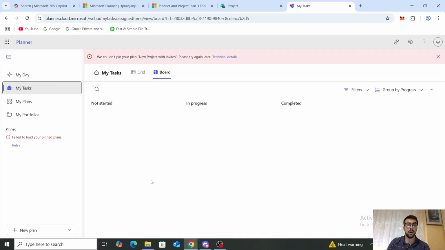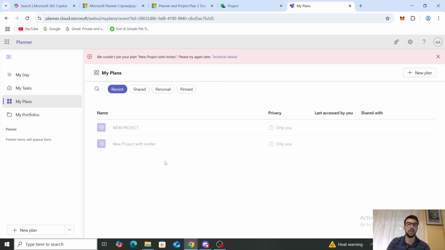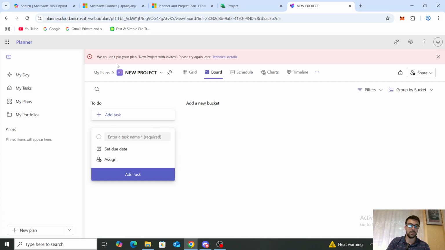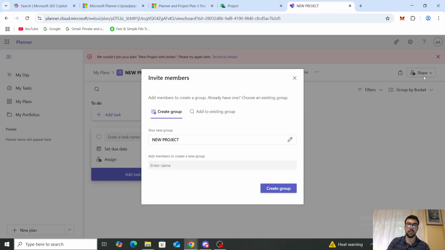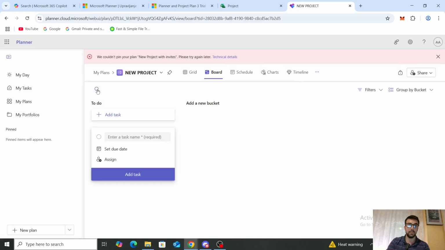So if you want to copy a plan, you will need to go to my plans. So on here you can see some stuff that I've added. This is just to show you as an example. So you can see some options on here. So if you open up a project, you can see grid, board, schedule, stuff like that. So some things about managing the project itself. You can also click on here to see assignments, and you can share it through here to an existing group or to add people to it.